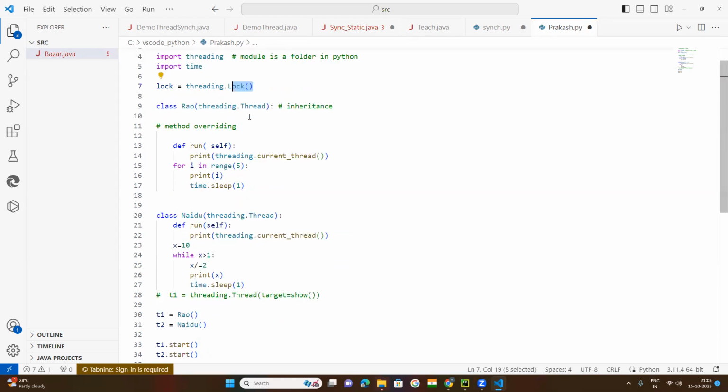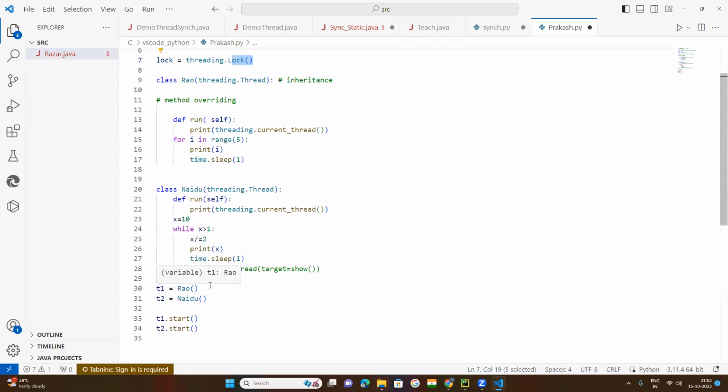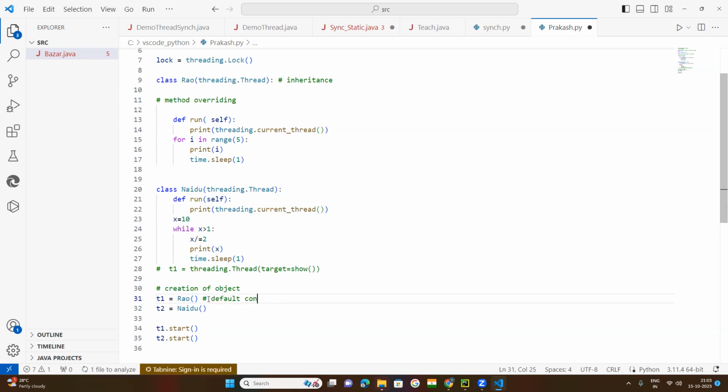This is the same syntax as creating an object. This is a comment I am writing here: creation of object. What is the syntax? How do you create the object? First of all, the object name, then the class name, and parentheses. This is called the default constructor. In Python also it is a default constructor method, it is a method.